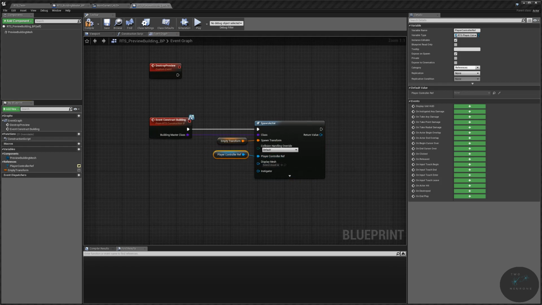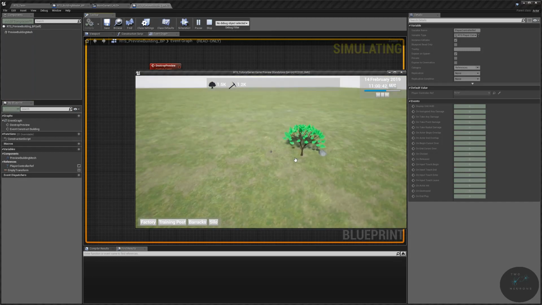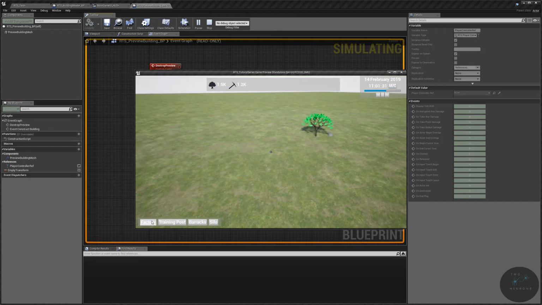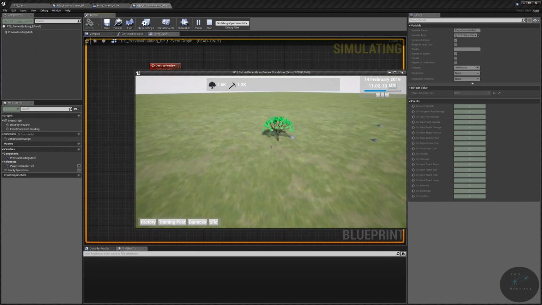So the next thing we need to do then is create our, let's just make sure this works real quick. Let's just hit play for a second. This should actually spawn in right on the trees. It doesn't seem to be. Okay.